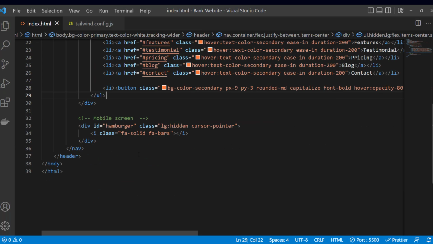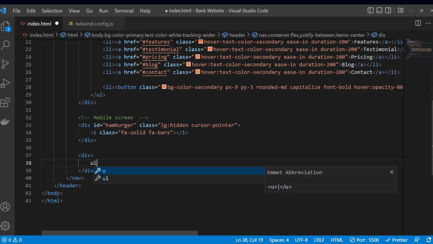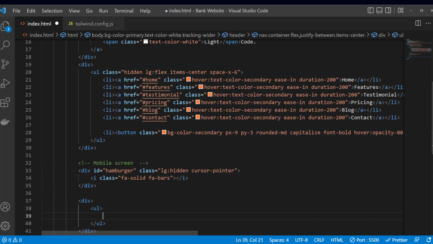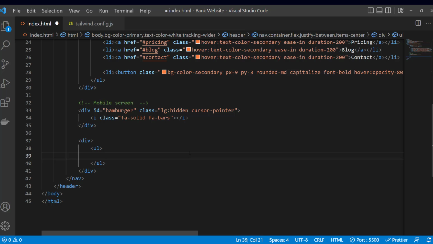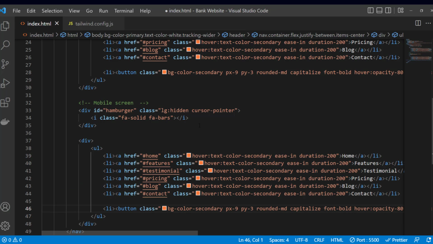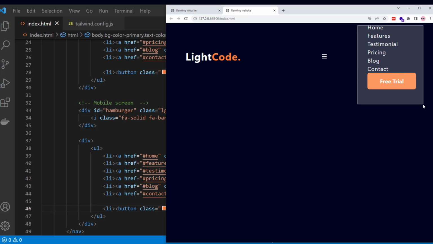Let's go ahead and create navigation links for mobile screen. I am going to add a new div. Inside it, let's add UL tag. From here, let's copy this link, and inside this UL tag, I am going to paste these links. Now save the changes. Back in the browser, now you can see our links for the mobile version.